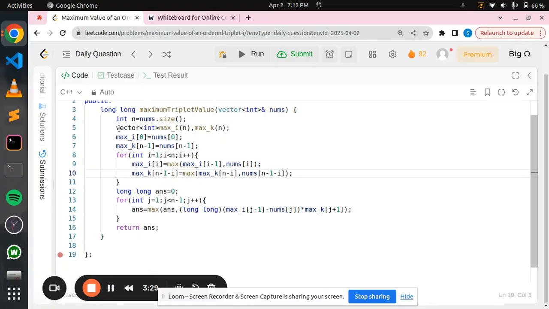So here we are taking two vectors, max of i and max of k. Max of i will store the greatest element from index 0 to i, and max of k will store the greatest element from index i to n minus 1. So at the start, max of i of 0 will be equal to nums of 0, and max of k of n minus 1 will be equal to nums of n minus 1.